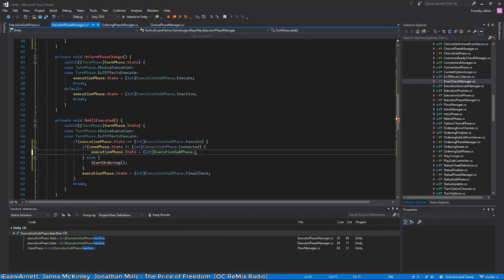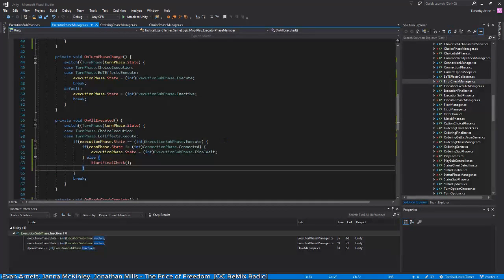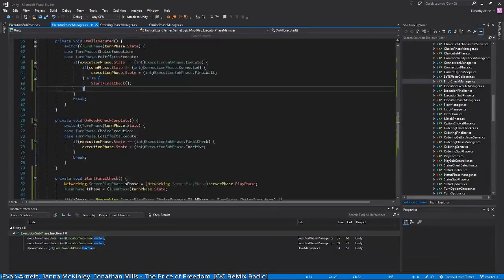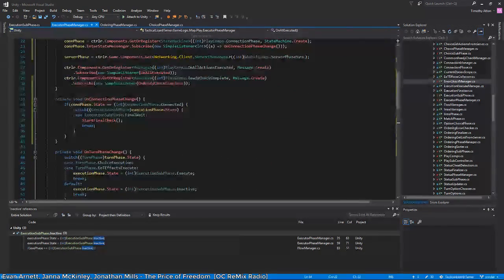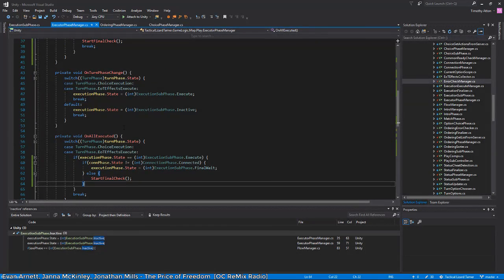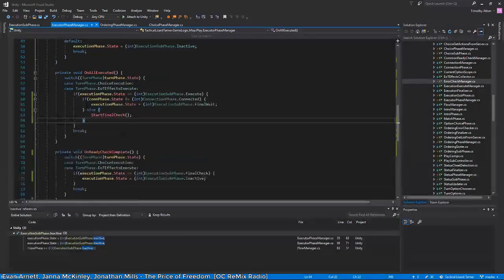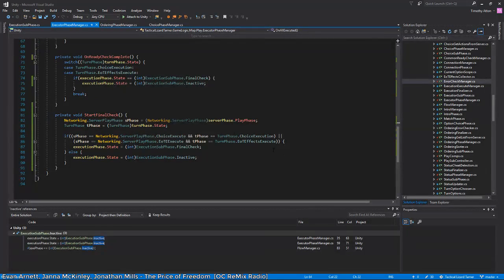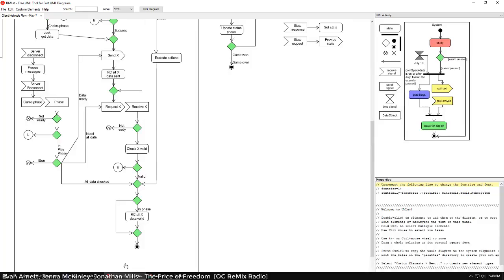And this should be final wait. And this is start final check. Looks all good. Okay, so now you go through when you start, you always go to execute, and then once that's done, if you're not connected, wait, and then when you reconnect, you go down here, and if you're in sync, then you do the final ready check, otherwise you just move on. That is right.